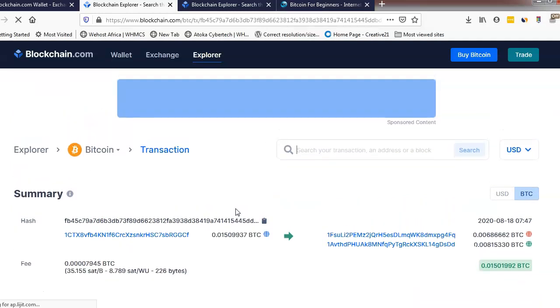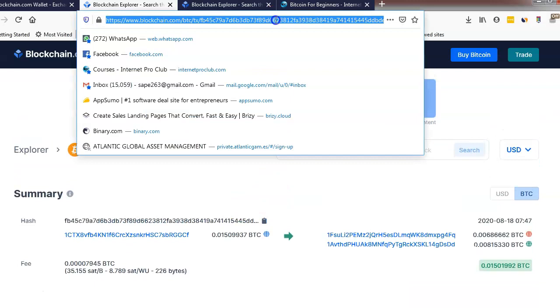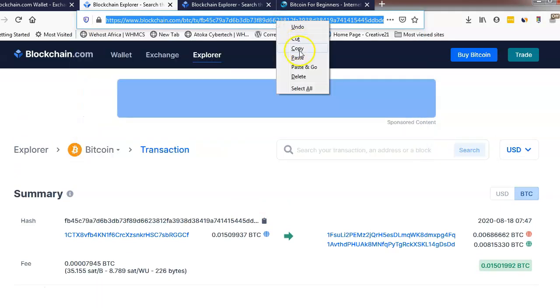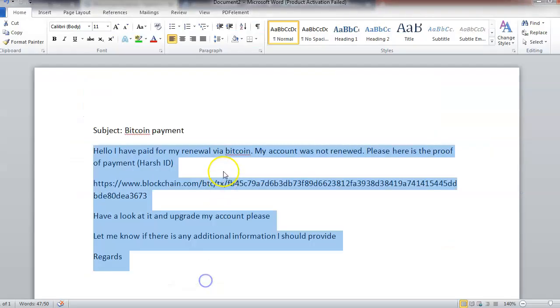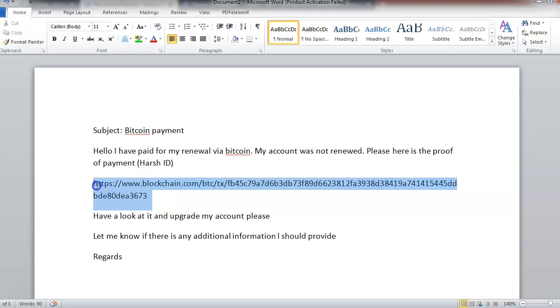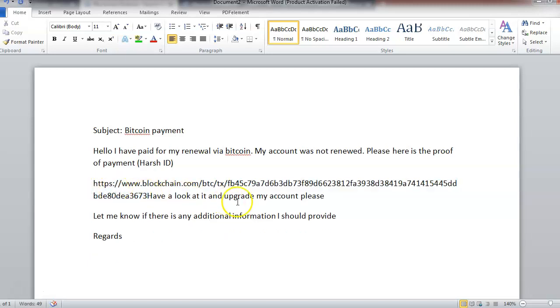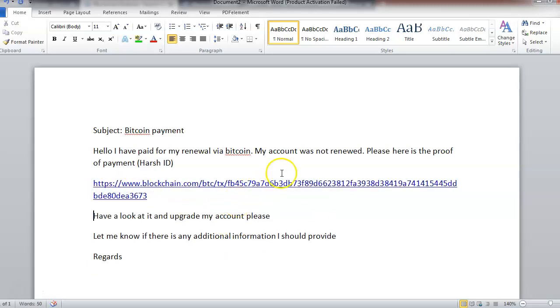What I then have to do is copy this link at the top, and then write my nice email. Let me just show you the email that I've written here, that you can write to support. It goes like, hello, I've paid for my renewal via Bitcoin. My account was not renewed. Please, here's the proof of payment, hash ID.